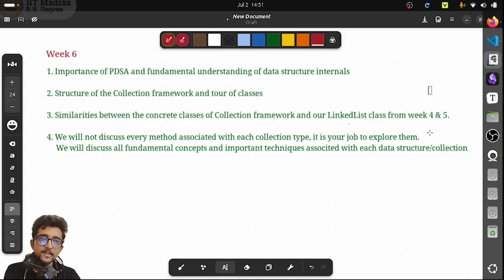So you will see that you have already learned the fundamental structure of how a concrete data structure class is made inside the collections framework, right? So you'll be able to appreciate that fact given that you have understood week 4 and week 5 content properly.